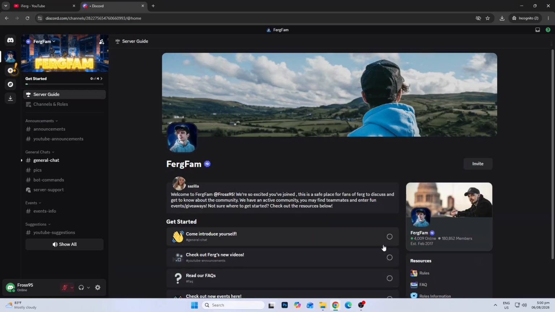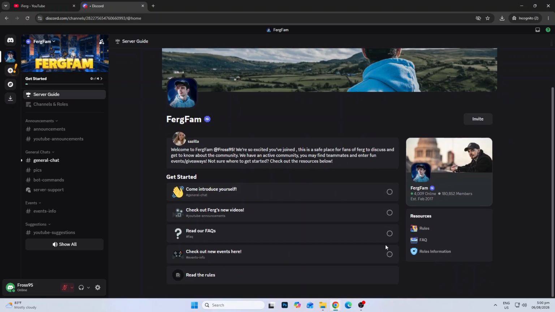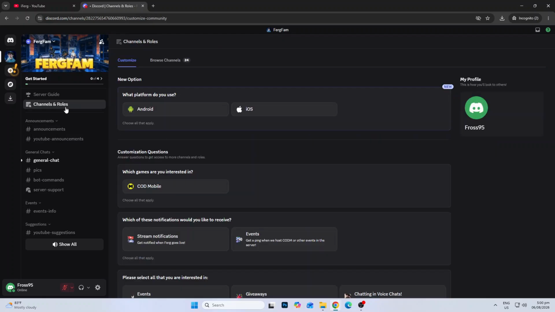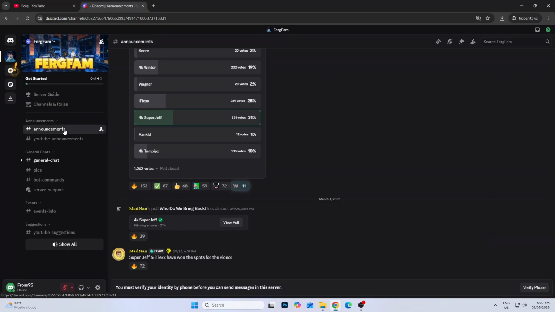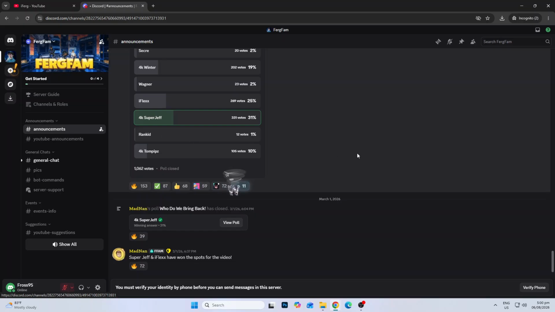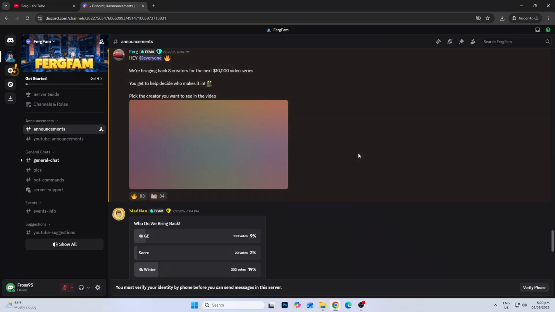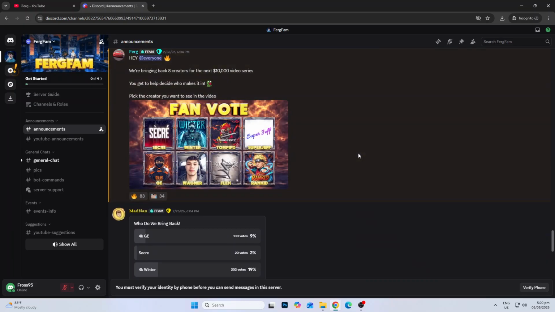Click Channels and Roles at the top to see the full channel list with announcements, general chat, and other channels available. The panel expands showing all the text and voice channels organized by category. Click any channel like general chat to start browsing the server, and you'll see the FergFam server icon highlighted in the server list on the left. The channel opens with the message history, and you can start reading or posting.